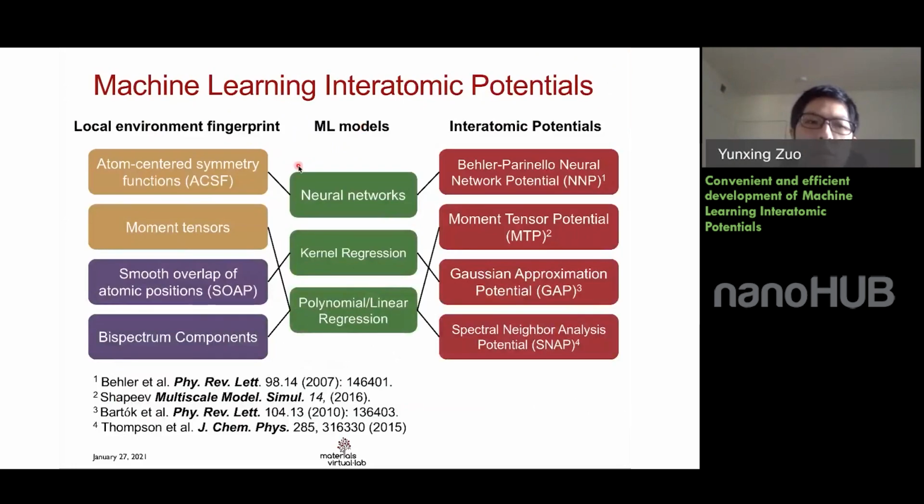And there are many choices of the local environment fingerprints and machine learning models. Here we introduce four major machine learning interatomic potentials: the neural network potentials, the moment tensor potentials, Gaussian approximation potentials, and spectral neighbor analysis potentials. In our hands-on section, we will mainly focus on the SNAP potentials. But the rest of the potentials are also supported by our open source tool.